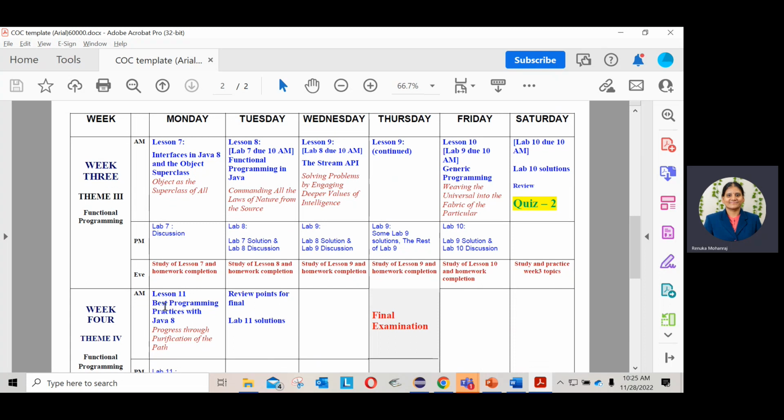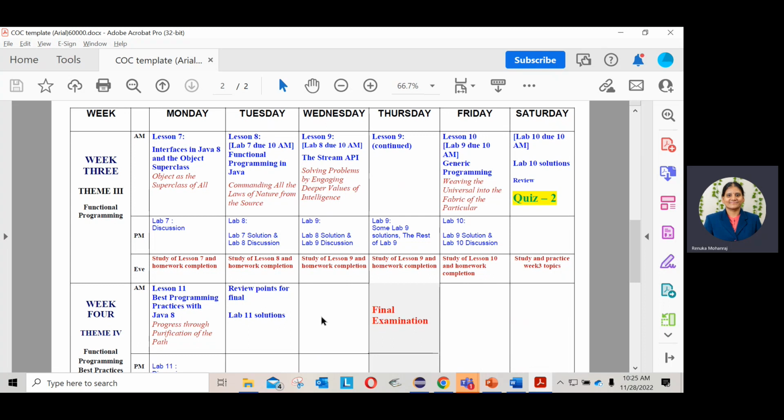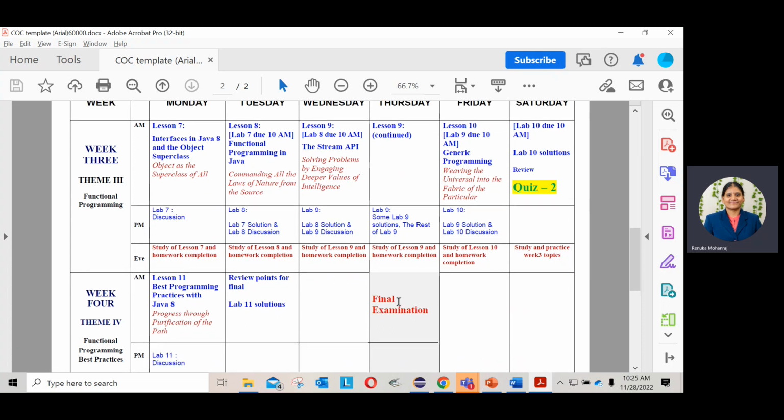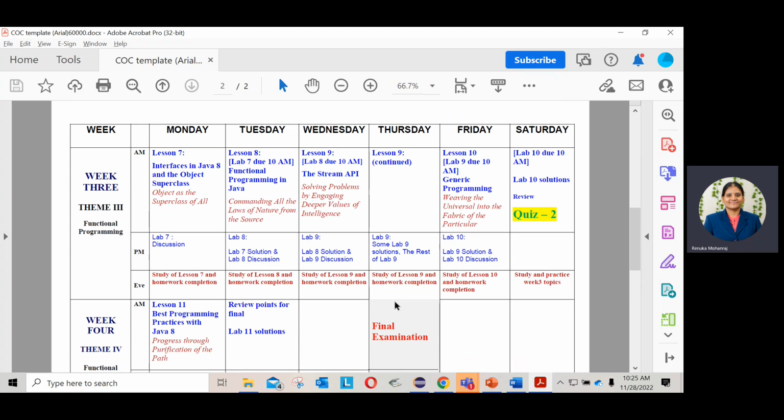And the 4th week, best practices with Java 8. That was advanced exception handling, threads, annotations, everything comes on this lesson. Okay, JUnit test, everything. And we will do some review on this day. Then you have 1.5 days time to prepare for your final exam. Any questions on the schedule?